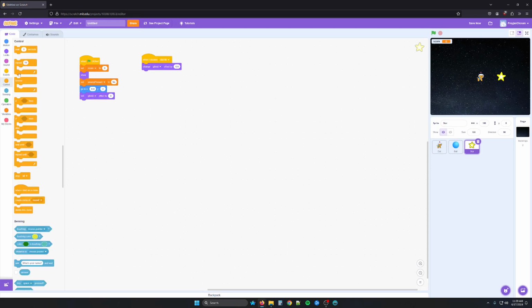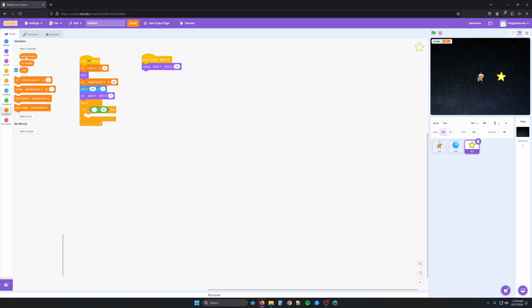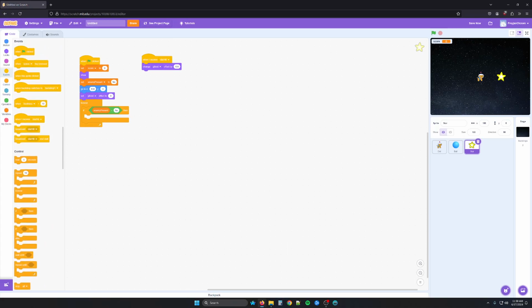Now what we want to do is start making clones of the star. So we're going to put a forever loop down here and then an if-then loop inside of it. And what we want it to do is if enemy present equals no, so down to the variables enemy present inside this operator that says equals no, we want it to wait 0.5 seconds. So let's put this control in there.